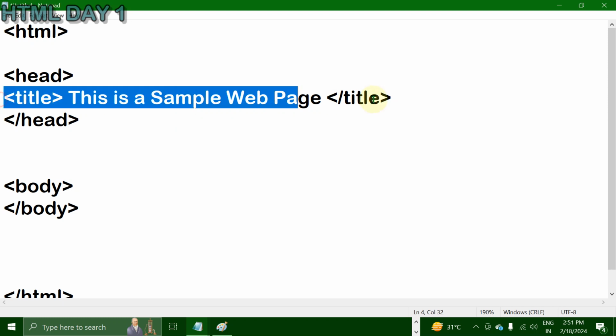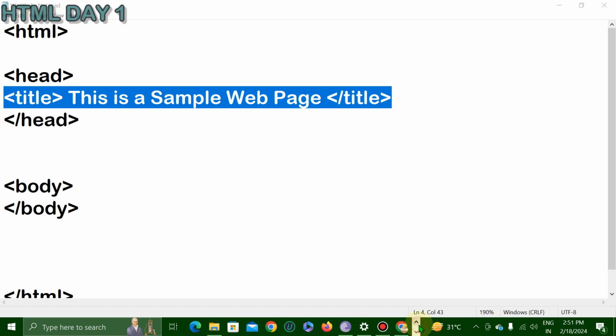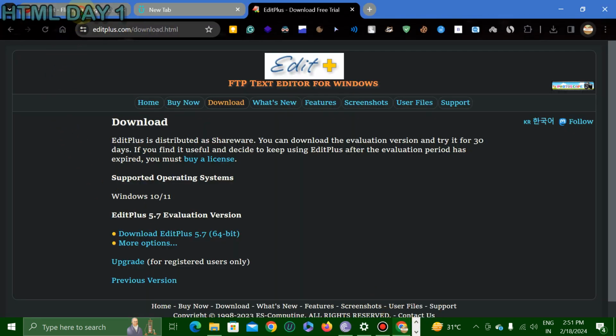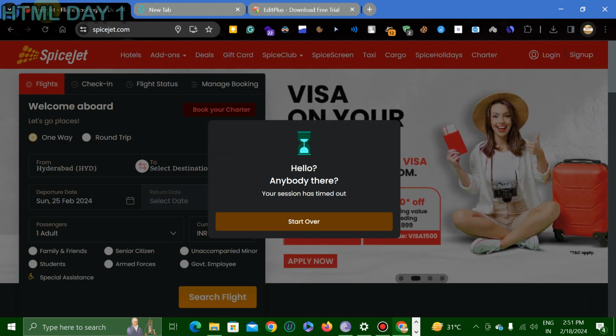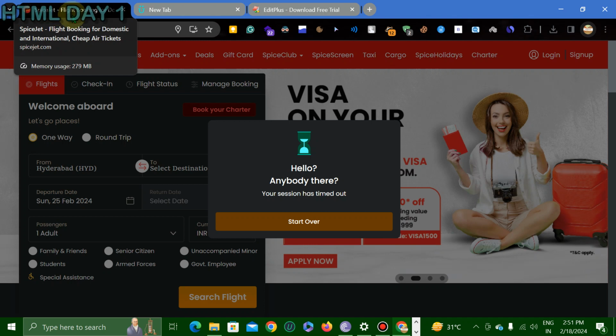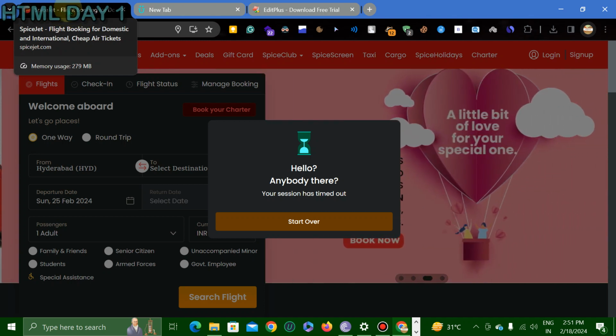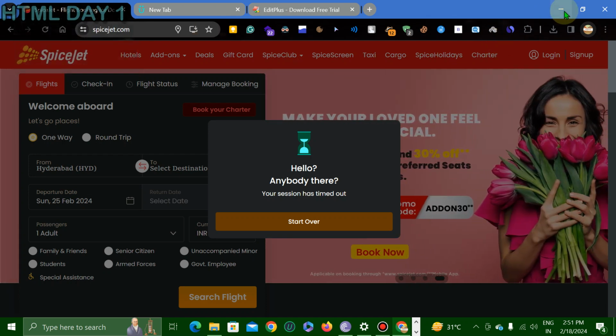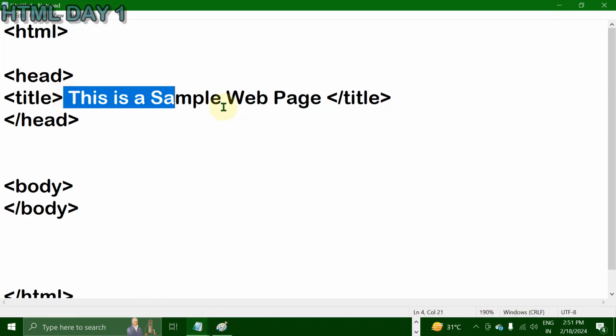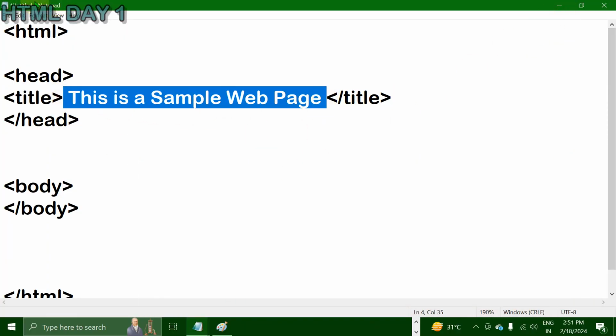So what does this title mean? Whatever you mention in the title will be shown in the top left corner. Let me show you an example. If you go to SpiceJet, see the top left corner, this is the title you are seeing here, SpiceJet flight booking. In the same way, you can see this title on top once we run the program.